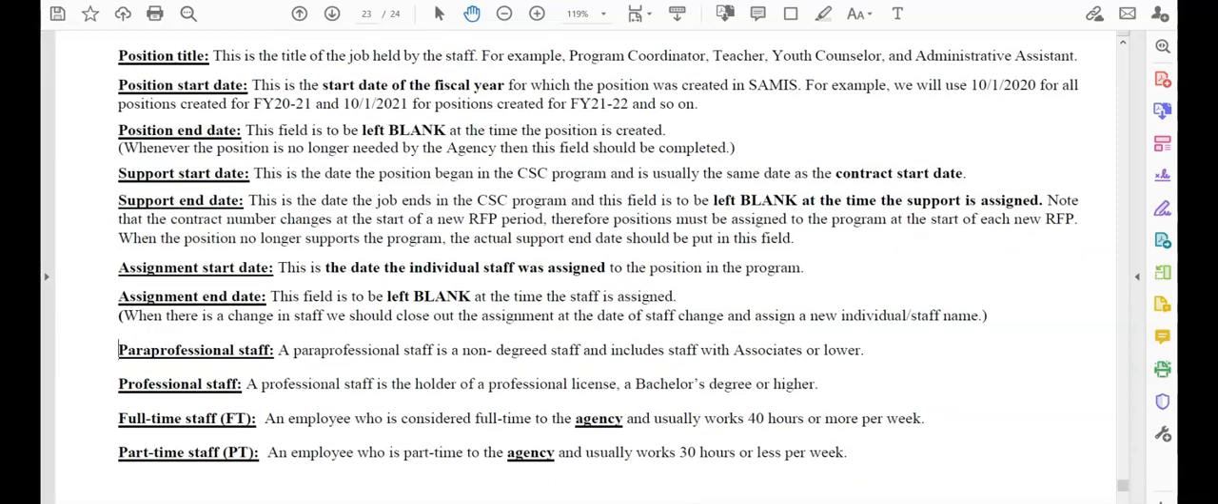Paraprofessional staff. A paraprofessional staff is a non-degreed staff member, which is normally an associate's degree or lower. Professional staff normally holds a professional license and has a bachelor's degree or higher. Full-time staff. This is an employee who is considered full-time to your agency and usually works 40 hours or more per week. Part-time staff. An employee who is part-time to your agency and normally works 30 hours or less per week. These terms come into play from the scope of work in your staffing chart.